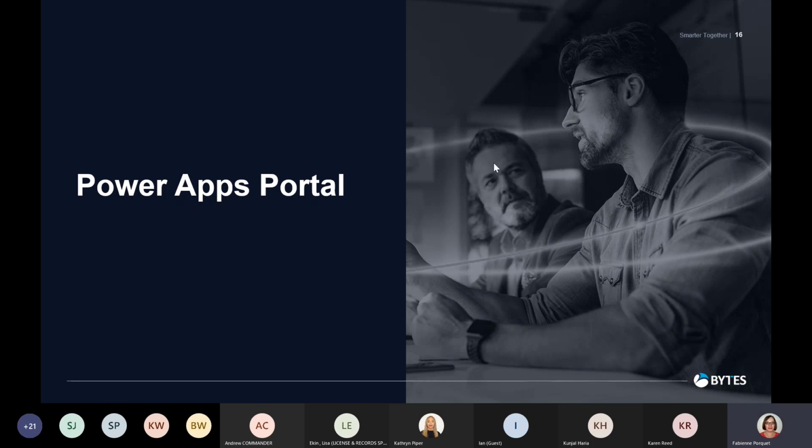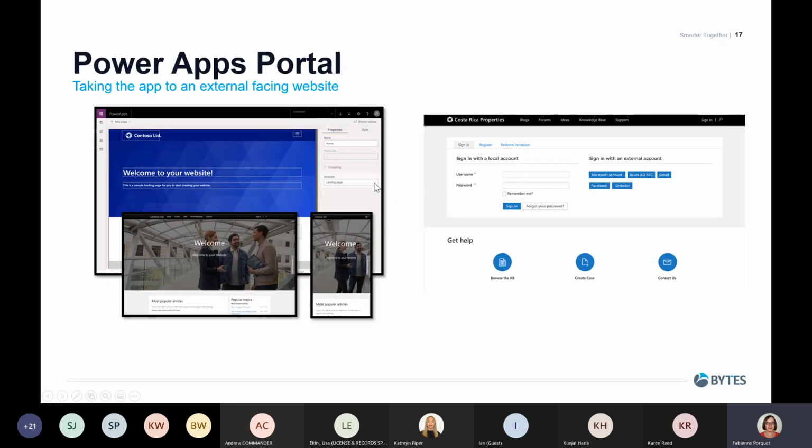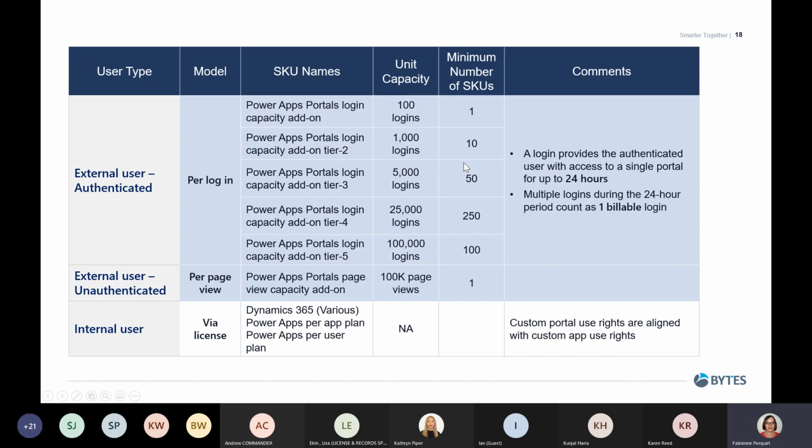I will carry on. So you might want to take your applications to external users, and to do that, you could use Power Apps Portal. It's licensed for external users, and there are two types of external user. Users who just view web pages, we're going to license them for page view, and users who have a username and a password, we're going to license them for login. The page view license is in packs of 100,000 page views on a rolling monthly basis.